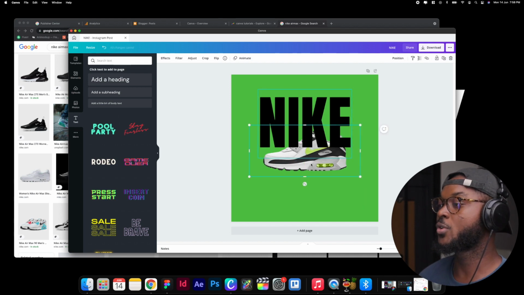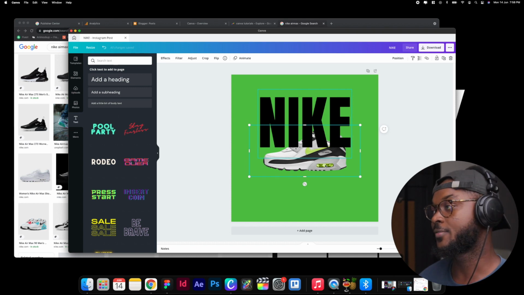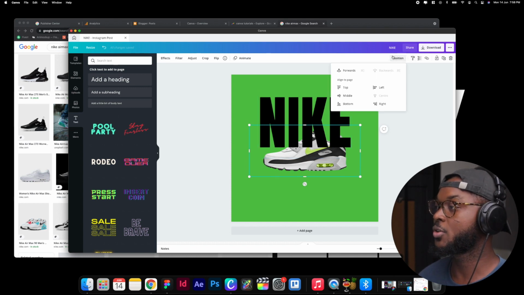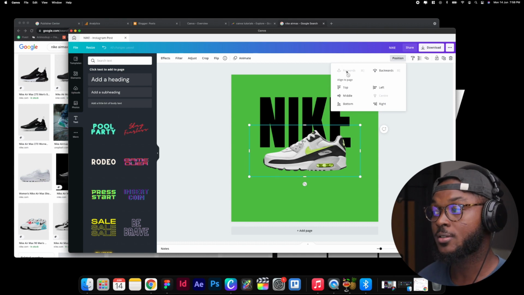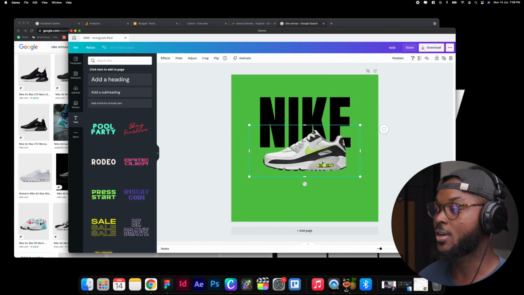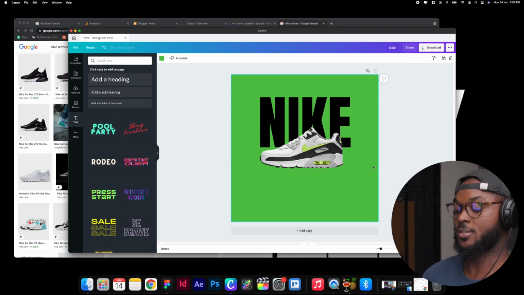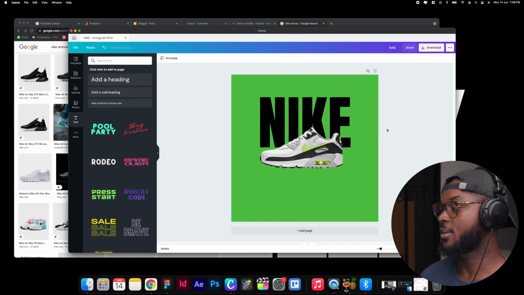All right. So what we want to do now is to bring the sneaker to the front. I'm going to click positioning. I'm going to click forwards and just look at that. Look at how amazing this is looking already. Just look at that. It looks really, really cool.